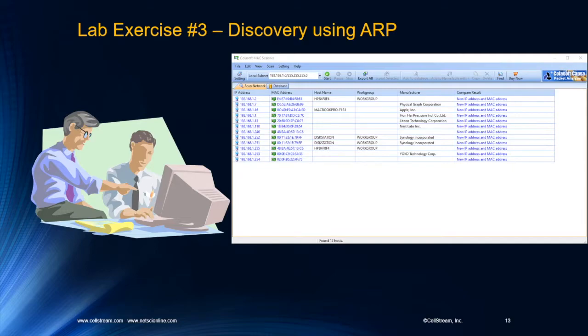Again, I'm using a Windows machine, and so the tool that I'm going to show, I don't believe it's available for Mac or Linux, but there are other tools like Nmap and so forth, and I'll put a link to some of those tools in the video description. But we're going to use something called Colasoft, and so without any further ado, let's take a look at this.